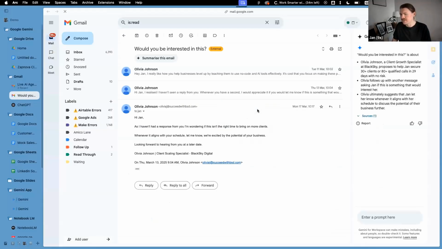One last demonstration when it comes to emails. And here, I think this is a very good use case for when we're getting those cold outbound emails that maybe we aren't so interested in. Again, I've just opened up this email. I'll see here my Gemini one-click summary that Olivia is proposing to help me secure 30+ clients with 80+ qualified calls in 29 days with no risk. Sounds too good to be true, so I'm not so keen on this one.